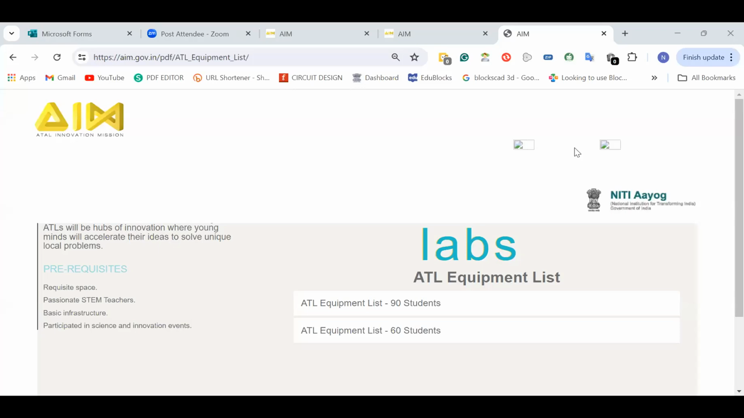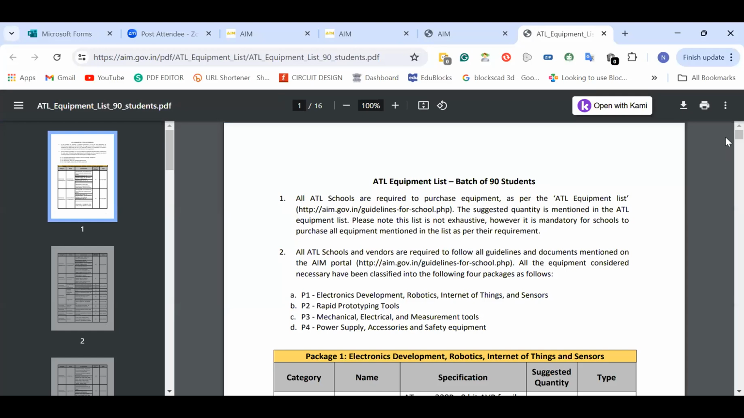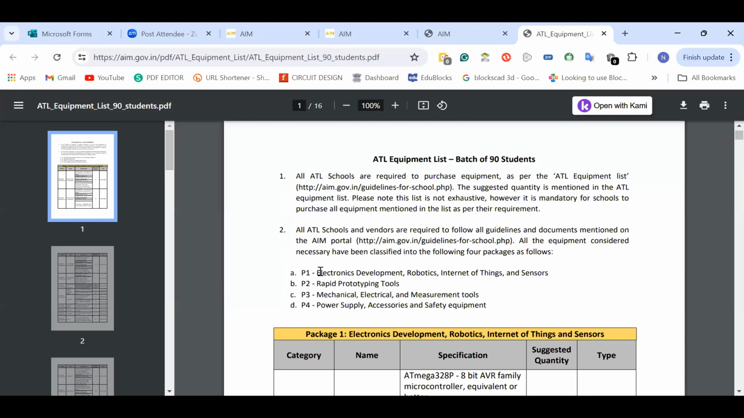After this, you can see there are two types of list. The first is for 90 students, and the second is for 60 students. I'll click on the first one, the 90 students list. So this is the list for a 90 student batch. When you scroll down, you can see in package one we have the electronics development kit, robotics kit, Internet of Things and sensors. P2 talks about prototyping. The third is mechanical, electrical, and measurement tools. And the fourth is power supply, accessories and safety.